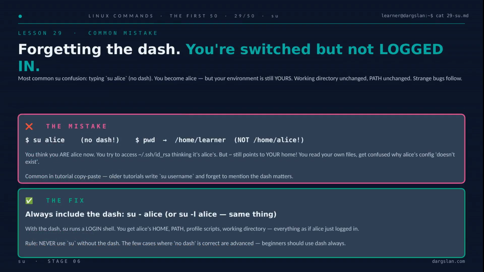Now here's the trap that catches almost everyone, forgetting that little dash. Type su Alice without it, and yes, your user identity switches, but your environment doesn't budge. Your working directory, your path, your home, all still yours. So when you reach for cat ~/.ssh/id_rsa, expecting Alice's key, you're actually reading your own files and wondering why nothing lines up. The fix is simple. Always write su - Alice. That dash triggers a login shell and you step fully into Alice's world, just like Sara did with Mia.